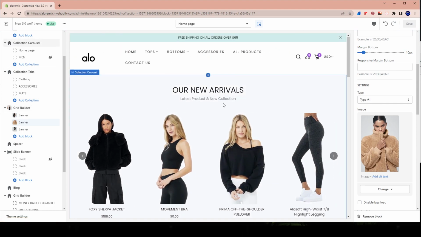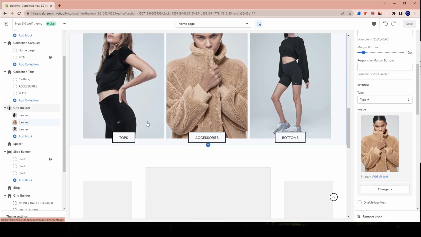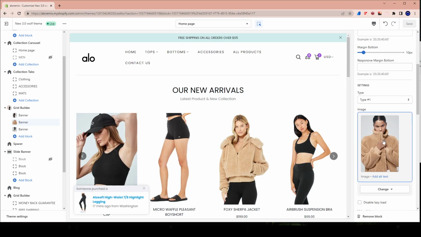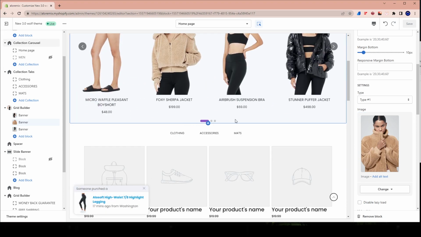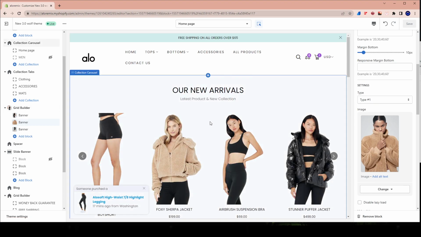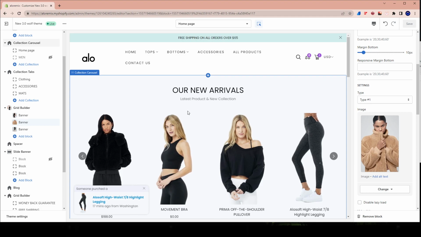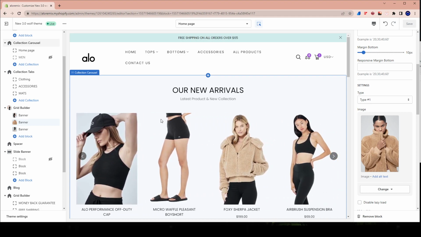And notice how our store is coming along. We have accessories, we have bottoms, we have tops, we have this self-sliding banner. We've got some good things going on. In the next episode, we're going to talk about a lot of different things and get a lot done. So make sure you tune in to the next episode. And as always, thank you for watching.